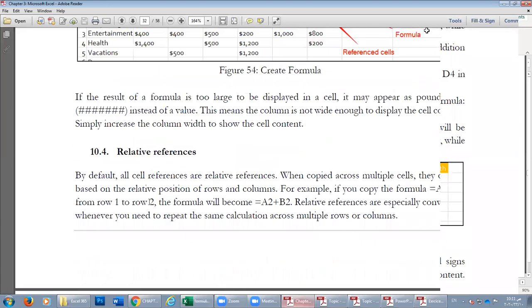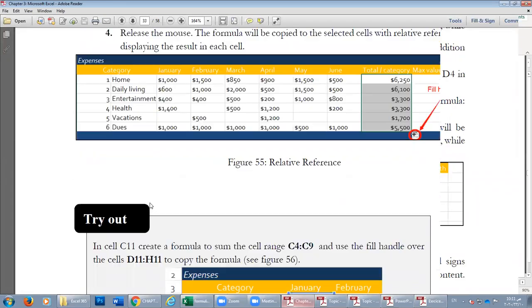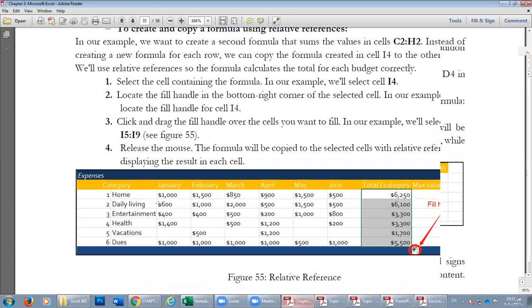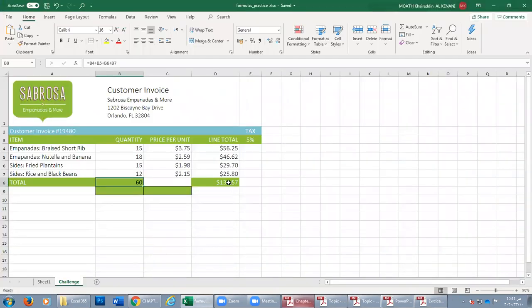You have something called relative reference. Relative reference. Example again. I will delete this.